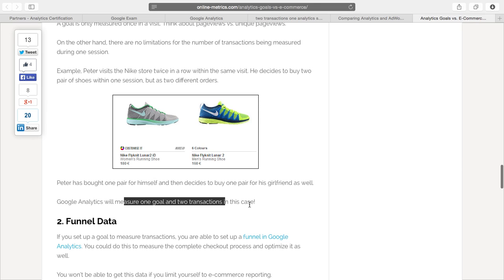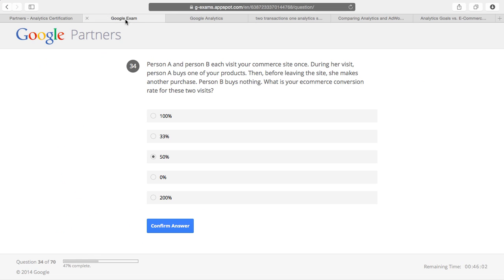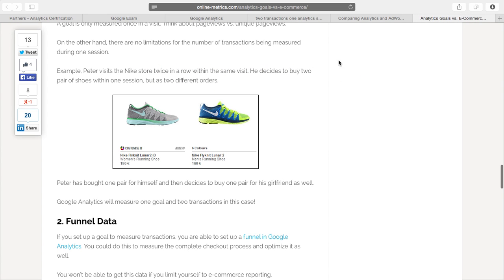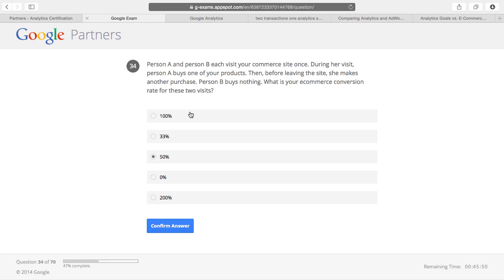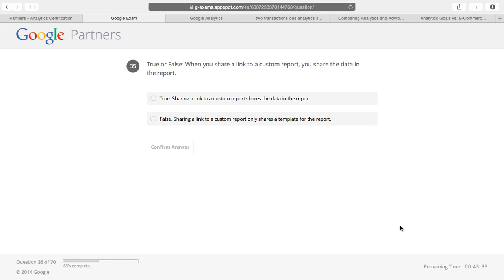So 1 goal and 2 transactions. So conversion rate is going to be based on sessions. Because it's the same session, we're going to keep it at 50%. There's also no option in here to have 67%, which it would be if there were 2 out of 3 conversions. So let's lock that in.